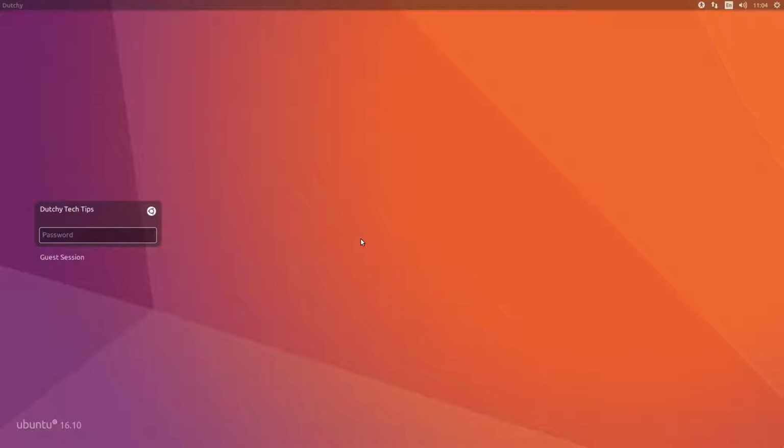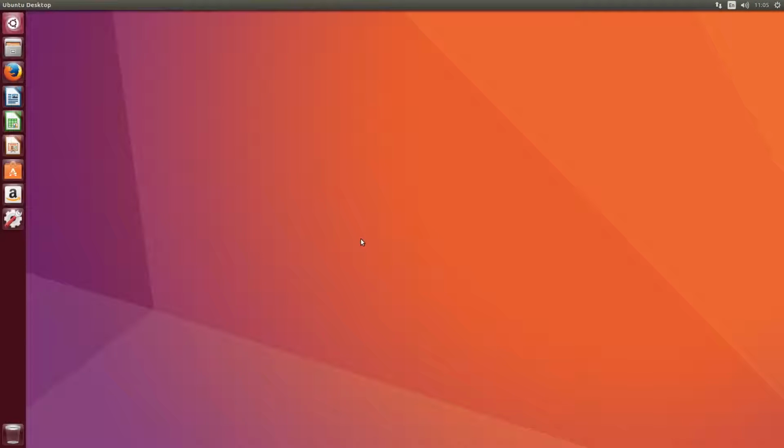Now that our computer has restarted, we are at the logon screen because this computer requires us to enter a password. Now I'm going to enter the password. Now that I have entered my password, we are back on the Ubuntu desktop.